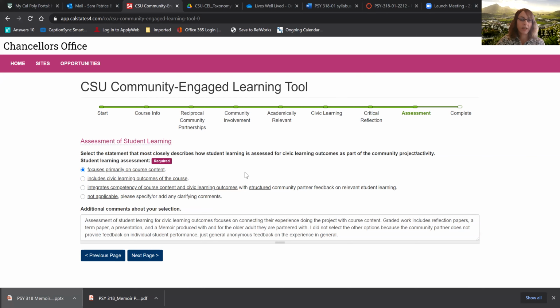And then sort of related, assessment of student learning. So you're supposed to select the statement that most closely describes how student learning is assessed for civic learning outcomes as part of the project. And I put focuses primarily on course content. And the reason I selected that is because the assessment of the student learning comes from connecting their experience doing the project to course content. So that connection has to take place in order for it really to be producing the outcomes that I'm intending.